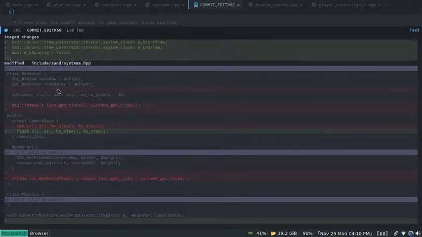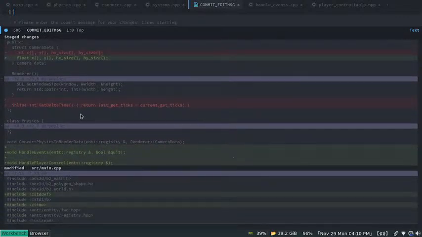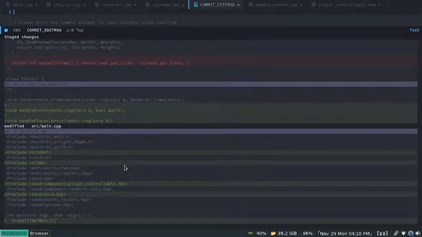SDL renderer. Oh, sorry, class renderer. Let's see here. Changed a few things. Changed int to float, basically. Inline. Got rid of that.